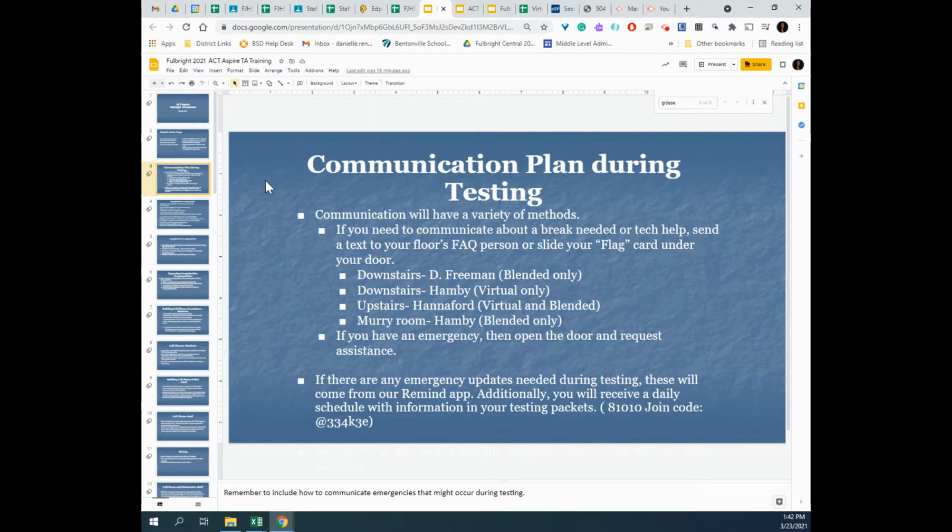On our virtual testing day, Hamby will be your person for contacting on our downstairs area, but she will be in the Murray room during our blended. That's a little confusing, I know, but we'll have it each day. You'll have a slip of paper that has the information that you need and your contact person and the method for contacting those people for frequently asked questions or restart information, those types of things.